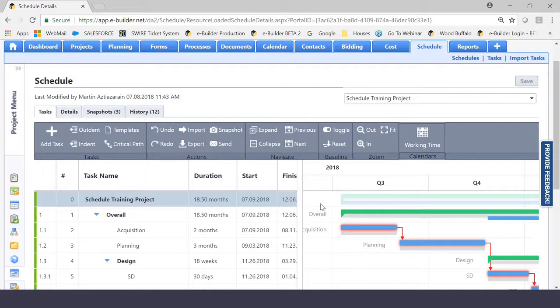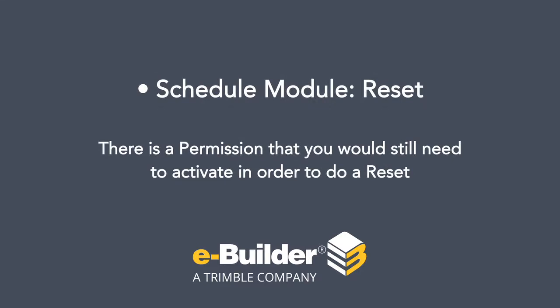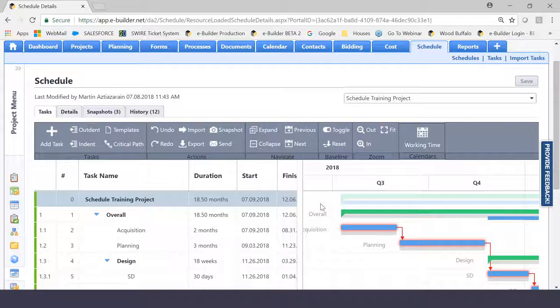I want all of you to make a note as you listen to this that there is a permission on the back end of eBuilder that you would still need to activate in order for this to happen. If that permission was not turned on, then you would not be able to re-baseline a schedule. Okay, so it's dependent on that permission. Because I'm an administrator here in this specific account, I can do pretty much whatever I want. But obviously the permissions will play a role here. And it's very important that you are aware of that as you work with the schedule module.